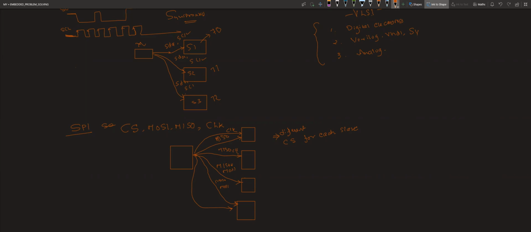Which requires more lines, SPI or I2C? I2C requires more lines? Are you sure? Think.